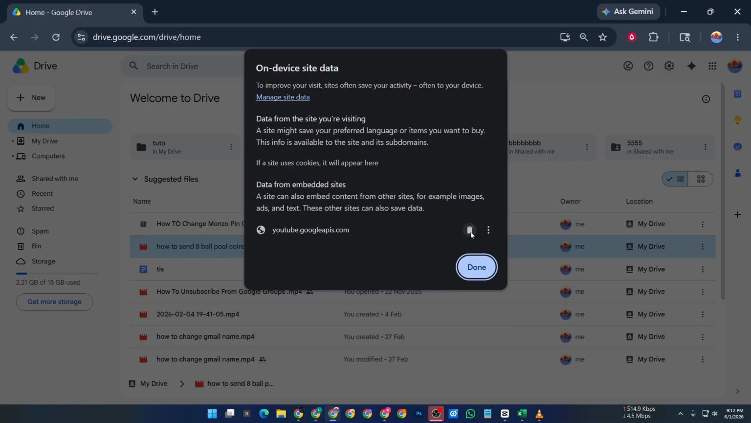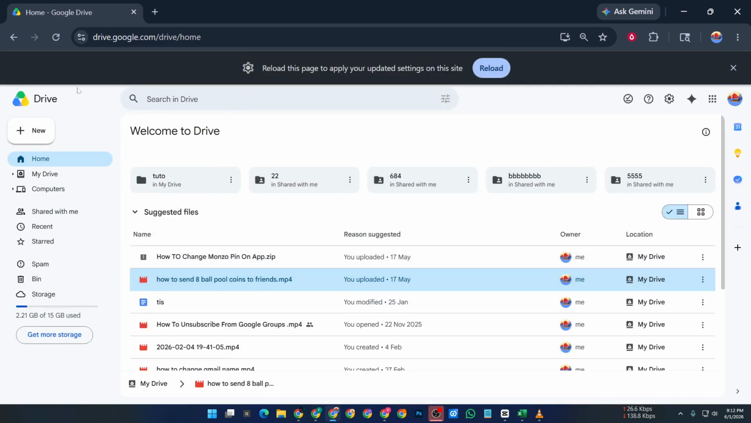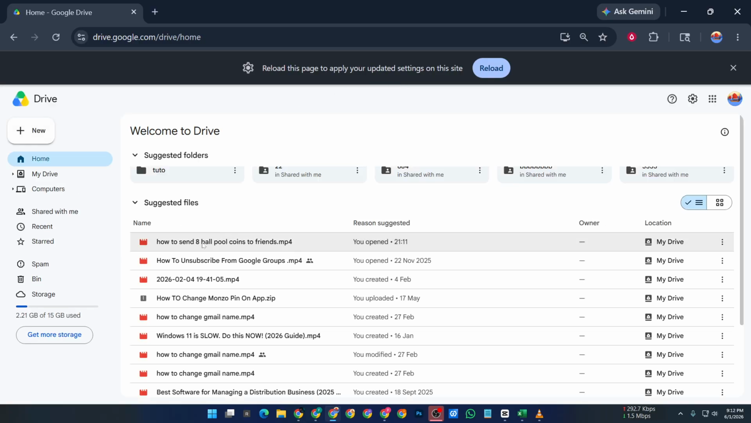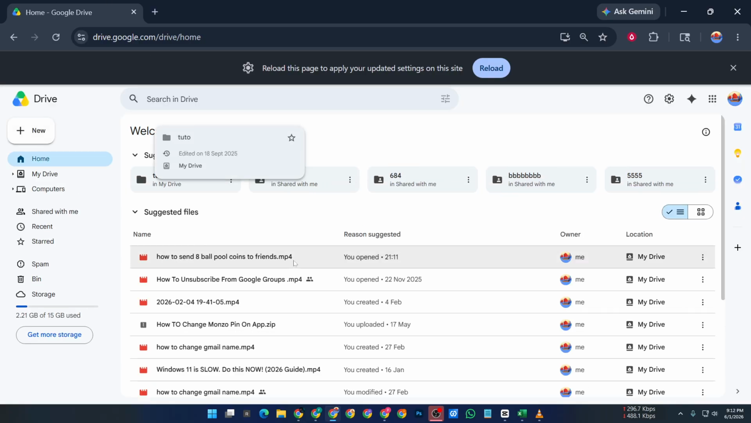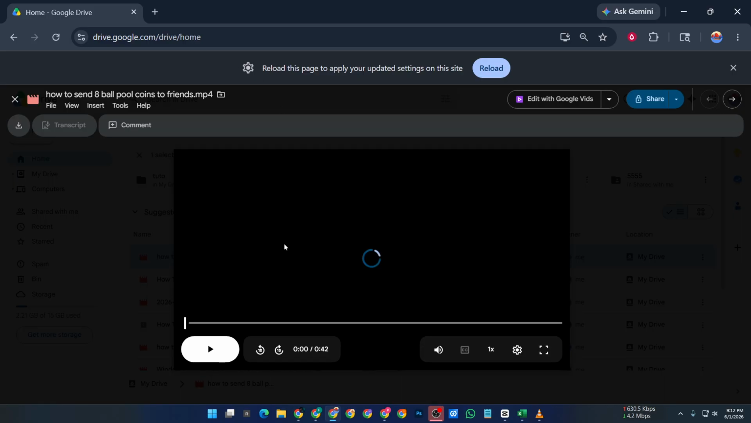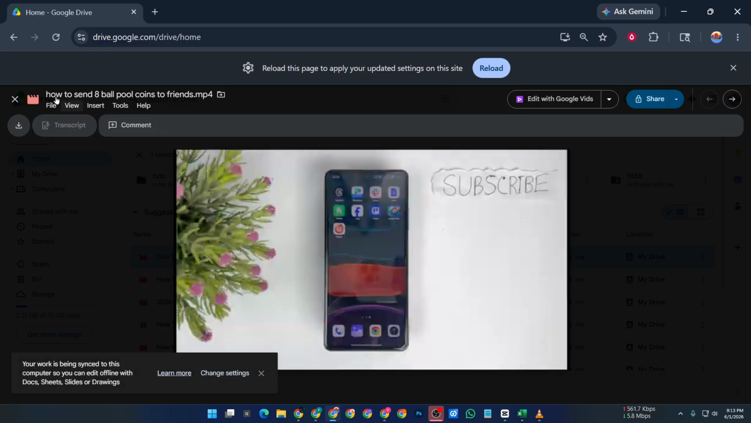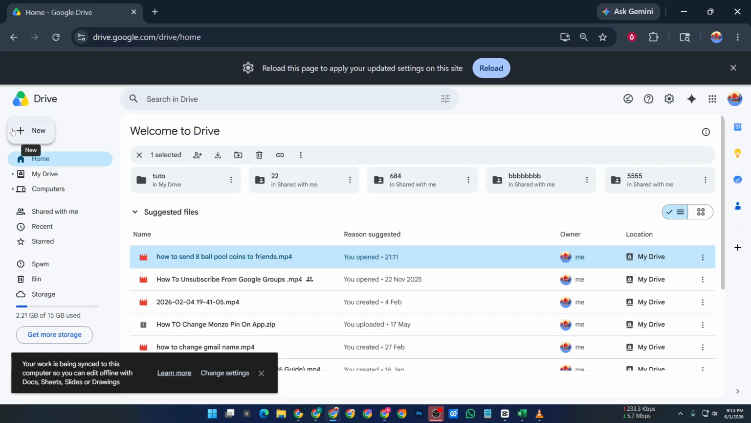After that, check your extensions. Ad blockers, privacy tools, and script filters can block Drive's preview scripts. Disable them temporarily and reload the page to test. Now check the file itself. Very large files, especially over 1 GB, or unsupported formats may fail to preview, even if they are fully accessible. In that case, download the file directly instead of relying on preview.